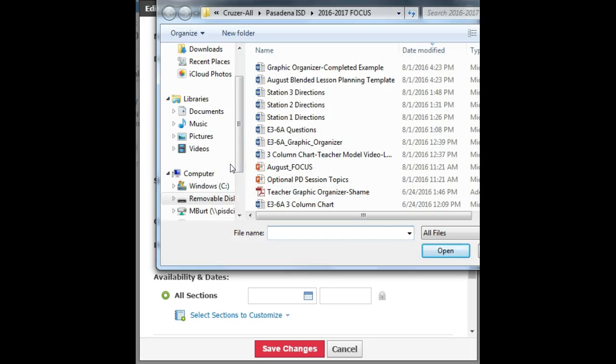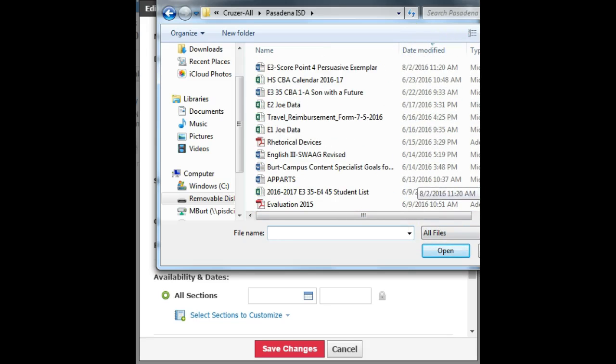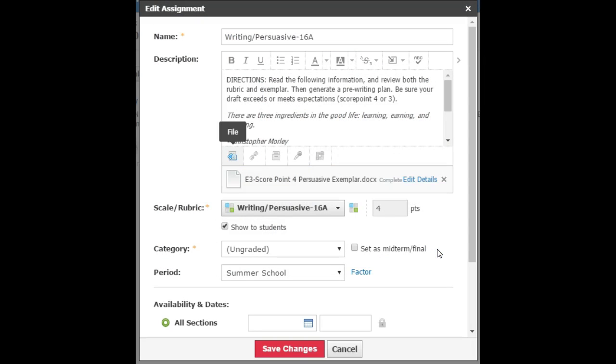Once you click on a file, it will lead you to the most recent place where you've saved something. So for me, I'm in my Pasadena ISD folder, and I'm going to modify it so that it pulls up the most recent thing that I've saved, which is the exemplar. Once I click it and select open, the exemplar is now saved, and students will be able to review the exemplar before they get started and while they actually work.